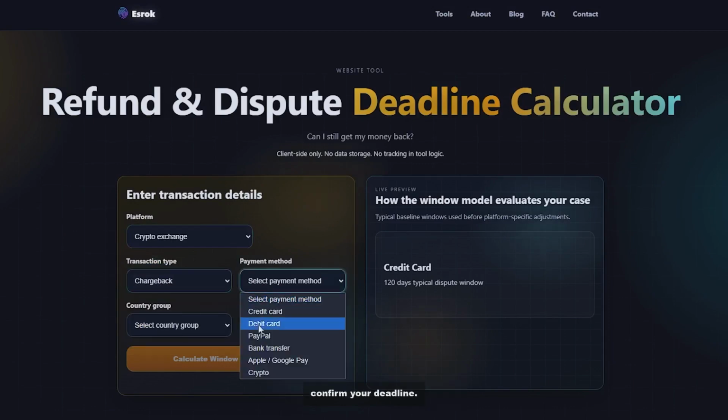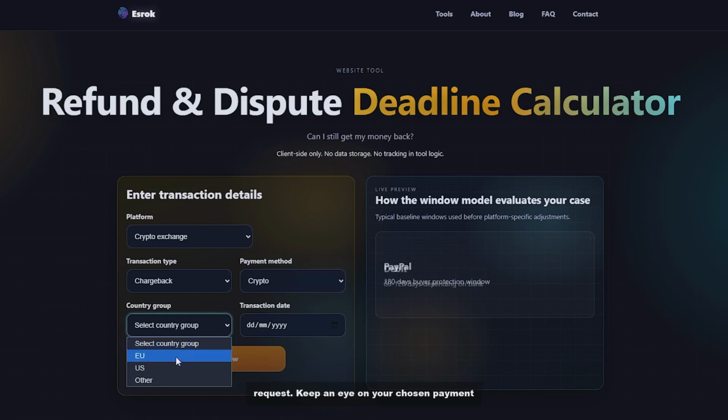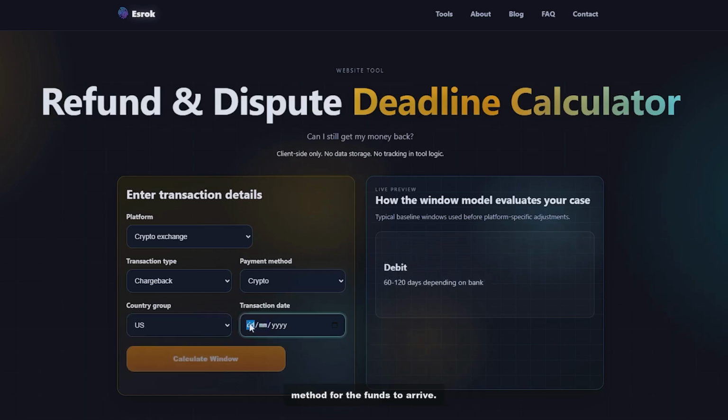After completing these steps, you should receive a confirmation of your withdrawal request. Keep an eye on your chosen payment method for the funds to arrive.